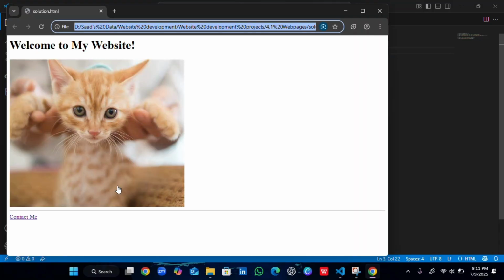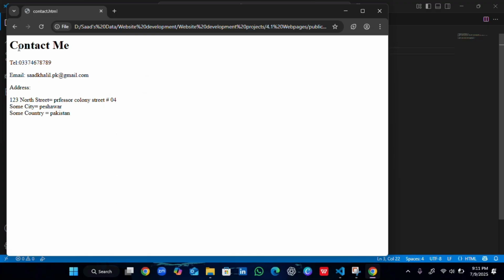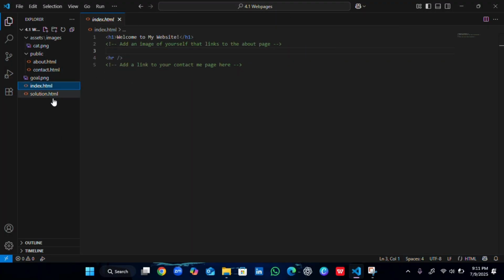So it will show this interface: welcome to my website. Here's the cat picture, and below here is the contact. When you click on it, it shows this interface: contact me, my phone number, my email, my address, Professor Colony, Peshawar, Pakistan. So like this you have to do.